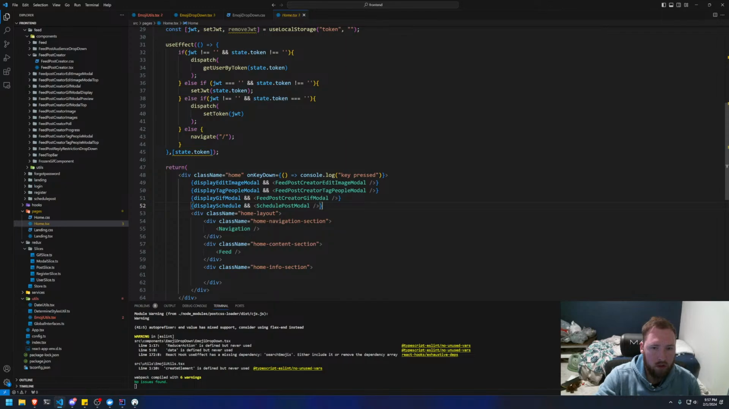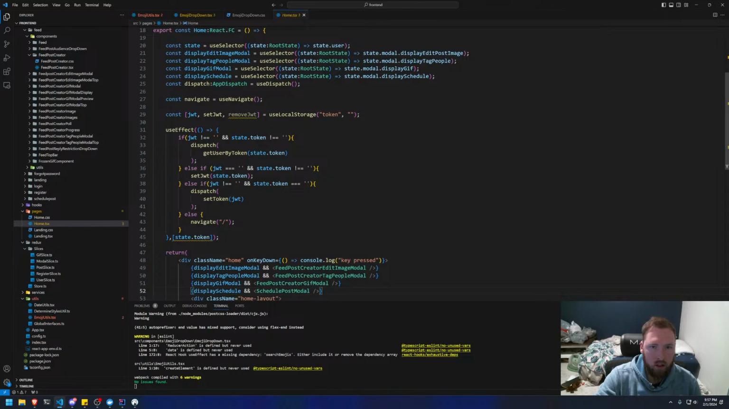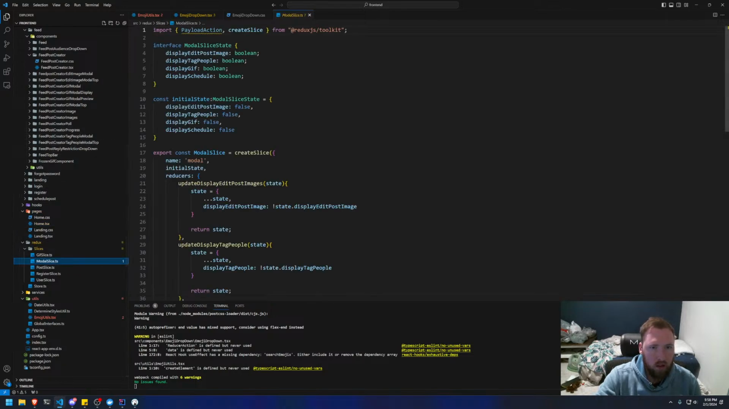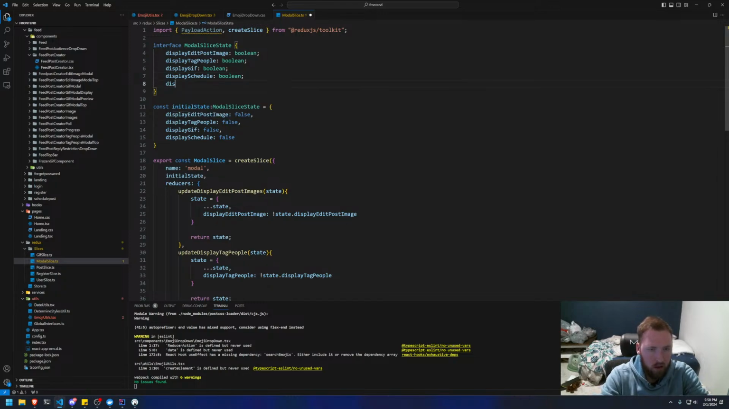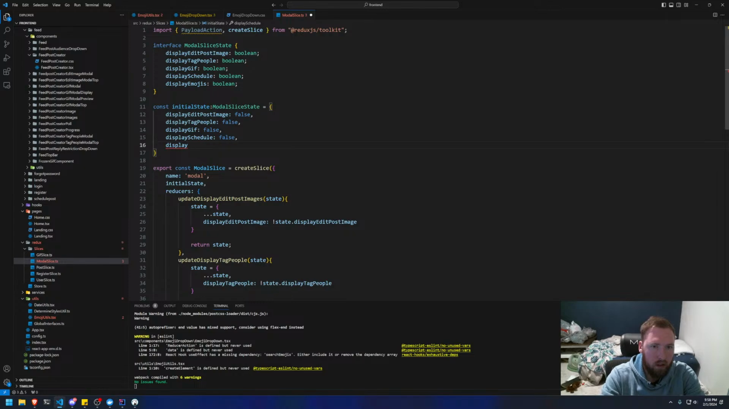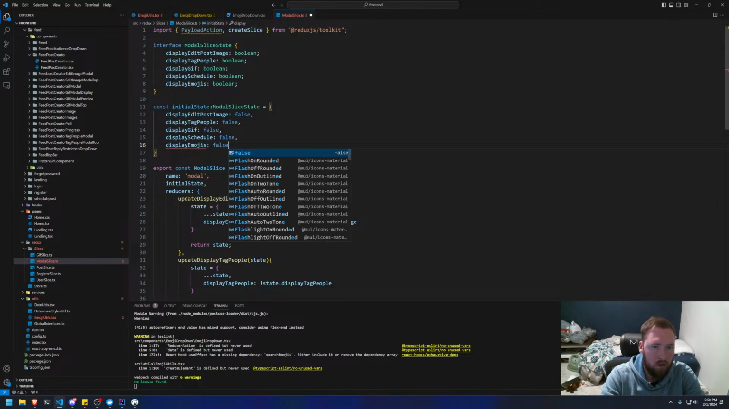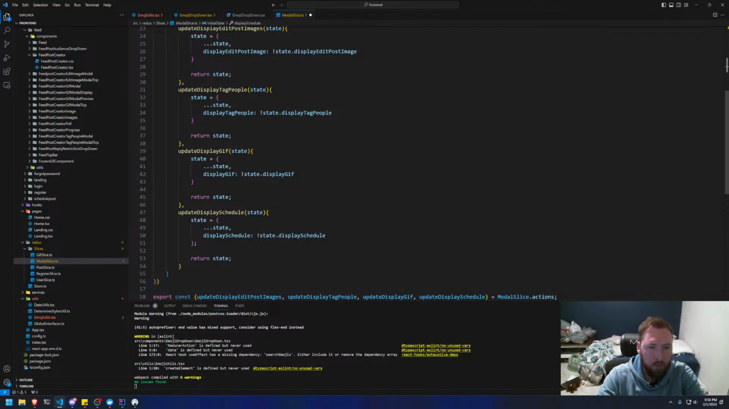Although, yeah, that's gotta be what we want, right? So it looks like we do have a modal slice. I didn't remember if we set one up or not. So let's go ahead and go into our modal slice, and then let's say display emojis, boolean, and then we'll set display emojis to false. And we could have done this differently, but it is what it is.